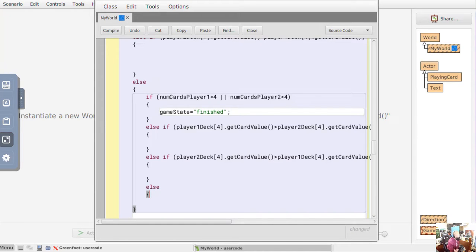Now, I'm not going to make you go past triple war, so what you can do is, if triple war is a tie, so that would be the else case for triple war, just call it a draw and move each player's cards to the end of their own deck and move the cards forward 12 times. And make game state equals finished.